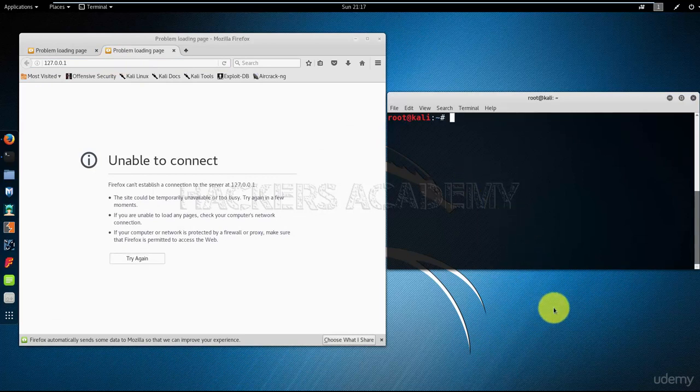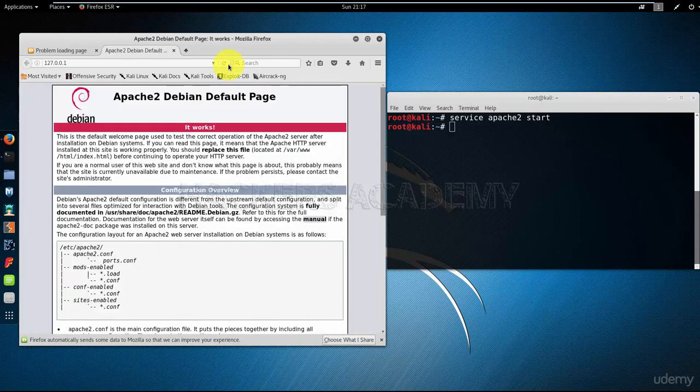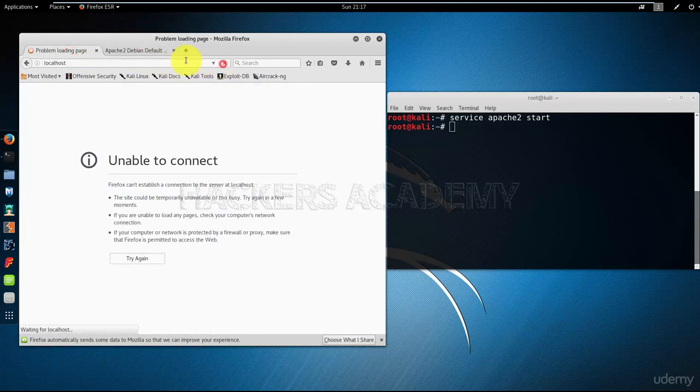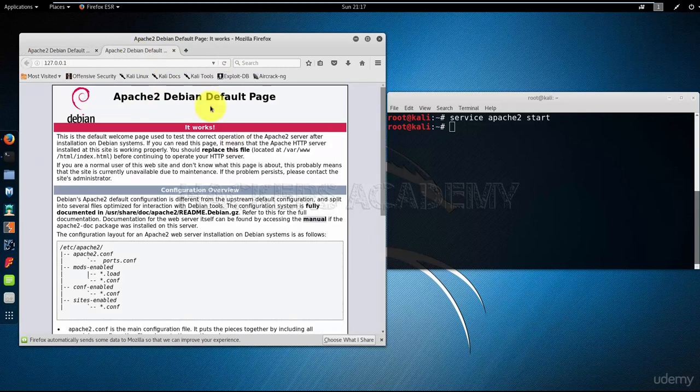So let's try and change that. I'm going to start the Apache service using the service command. I say service apache2 start. Now if I go back to my web browser and refresh the page, I get the default Apache page, which now means that my Kali machine is working as a web server. So anybody who has the IP address of my Kali, if they put that IP address in their web browser, they'll be able to see the web page that I am hosting, that I am serving.